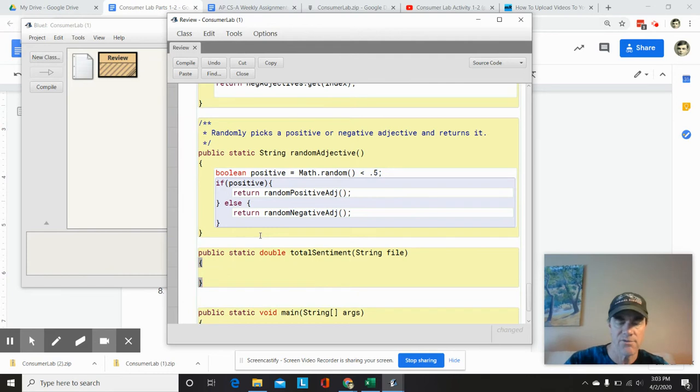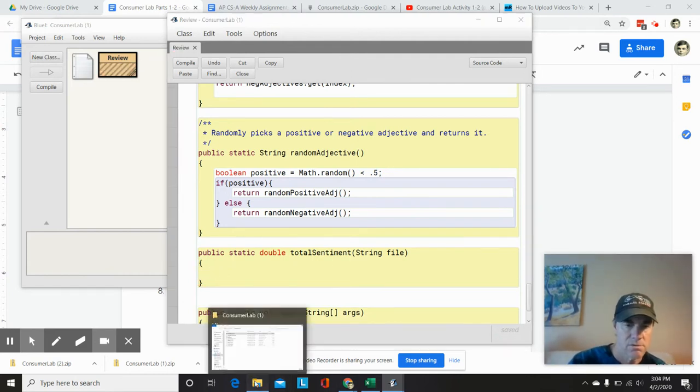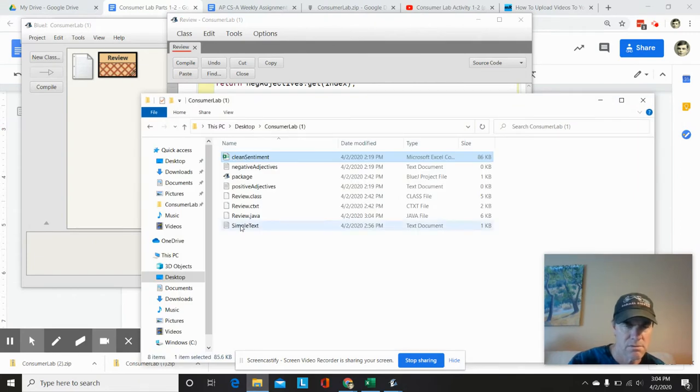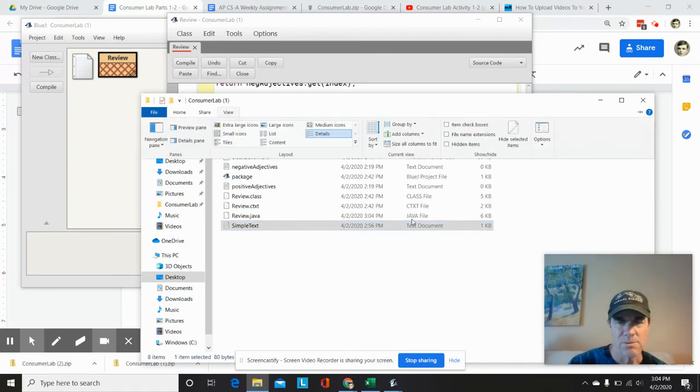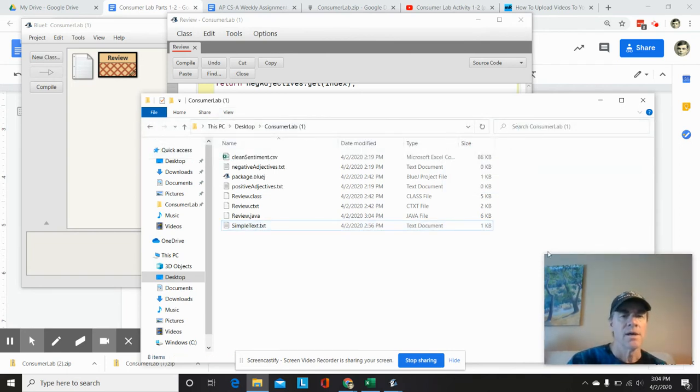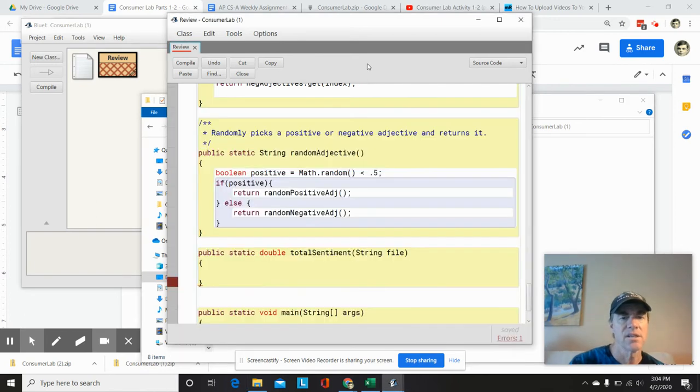So we created that file that was called, what do we call it? Oh yeah, simple text. Simple text is the name of the document. It ends in .txt. Show file name extensions. There we go. So simple text.txt, I need all of that in order for this to work.